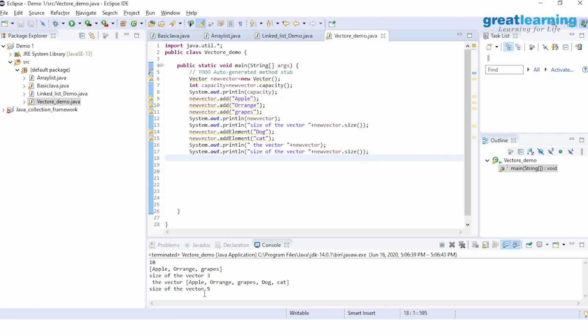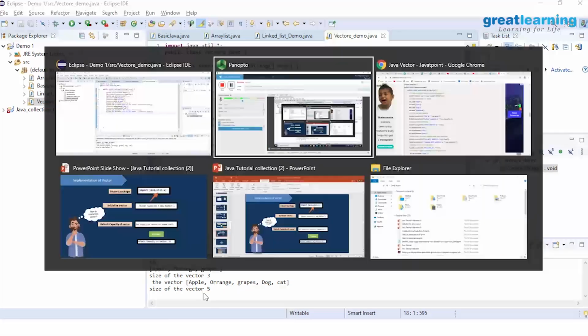So this is how we actually use vector, right? We implement vector using the collection framework, right? So till now we saw how you can use linked list, how you can use array list, how we can use vector, right? Now we will see the other part, what other things we have in the collection framework, right? So let's see.